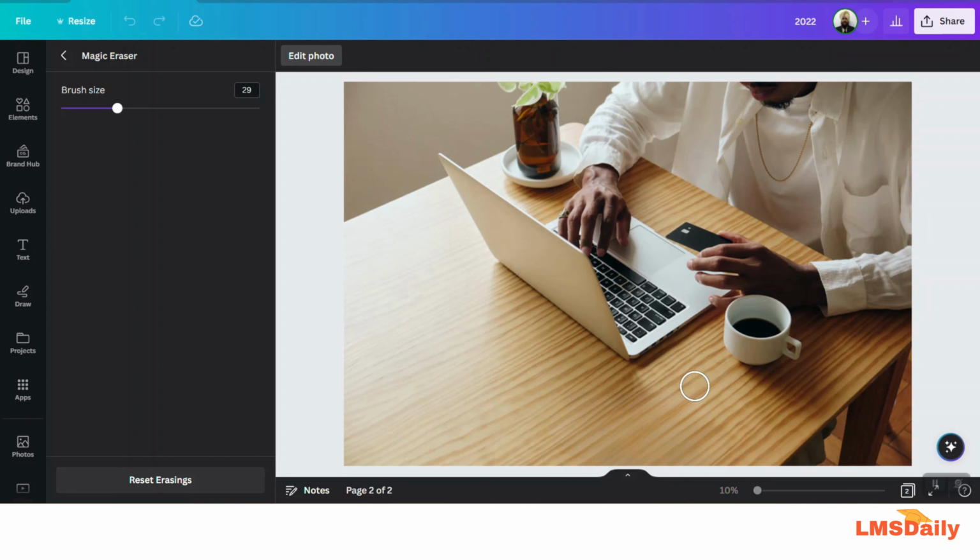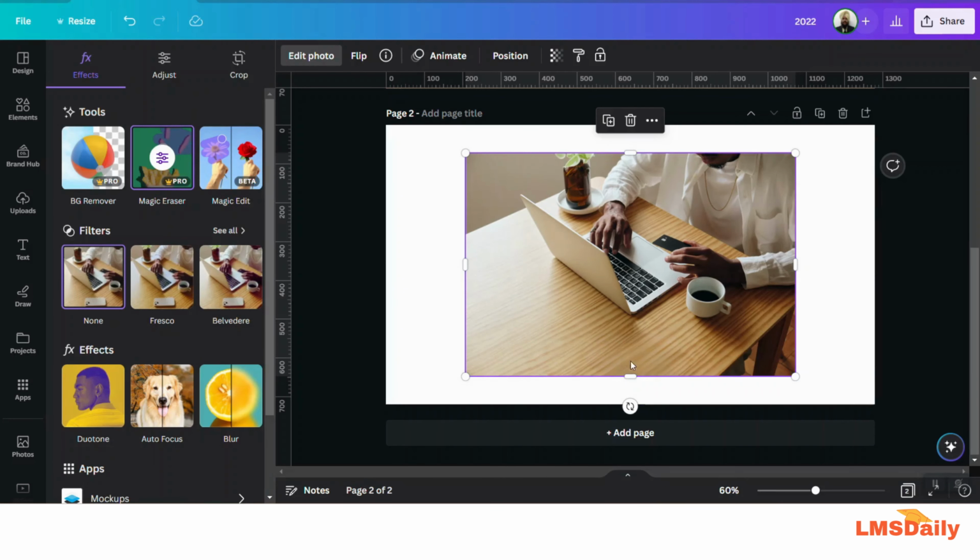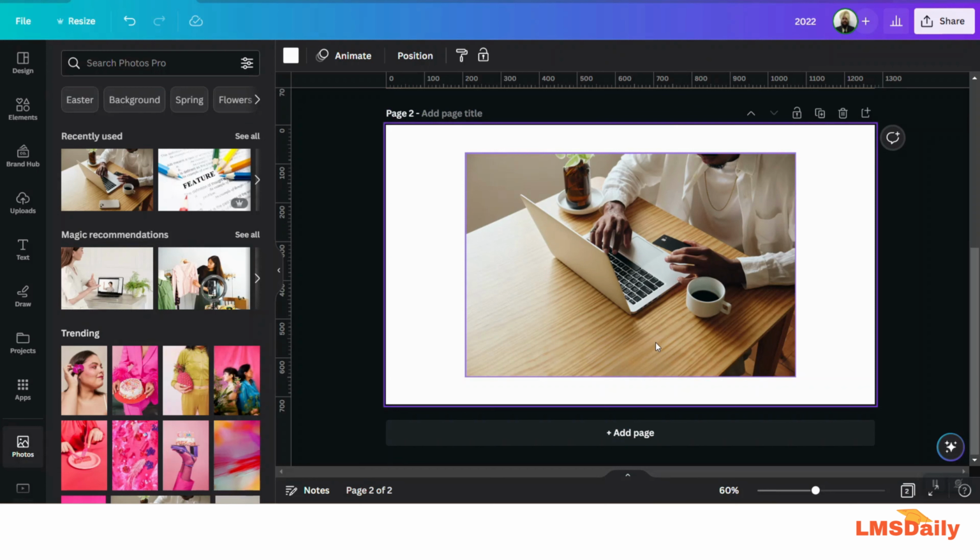and you are not able to find any single trace that there might be any such item on this image. So as you can see, it looks pretty clean as compared to the one here. So similarly, you can also make use of this Magic Erase feature in Canva to remove any unwanted or distracting objects from your photographs.